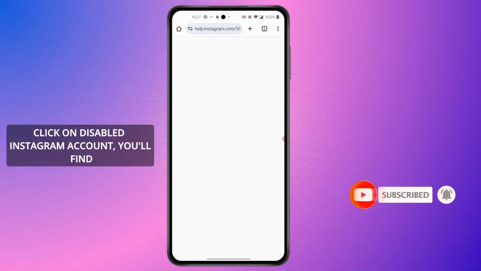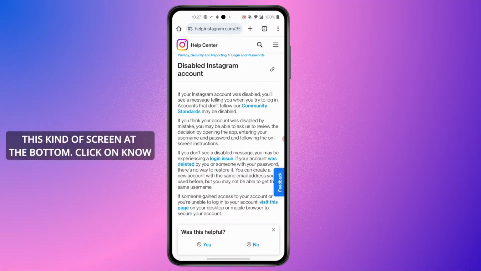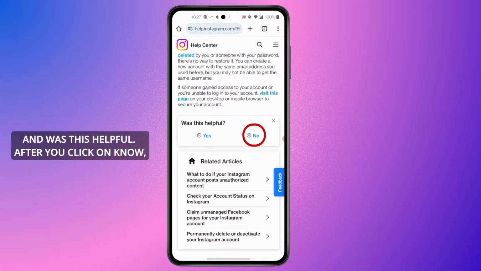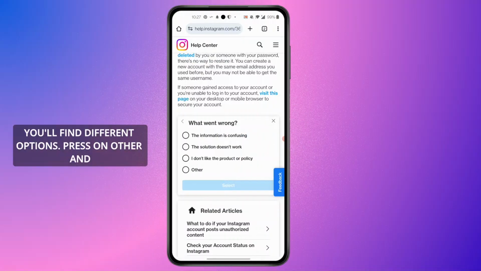After you click on Disabled Instagram Account, you'll find this kind of screen. At the bottom, click on No under Was This Helpful? After you click on No, you'll find different options. Press on Other and select.